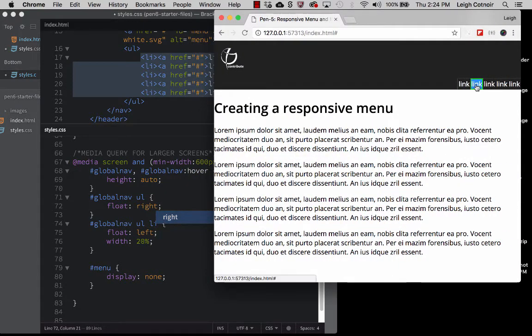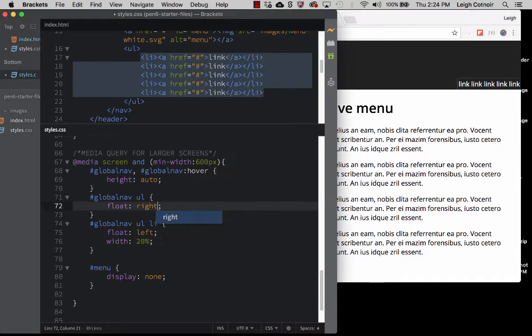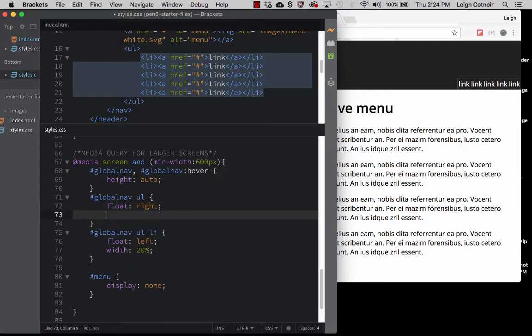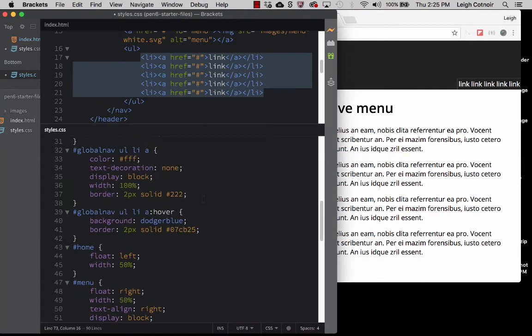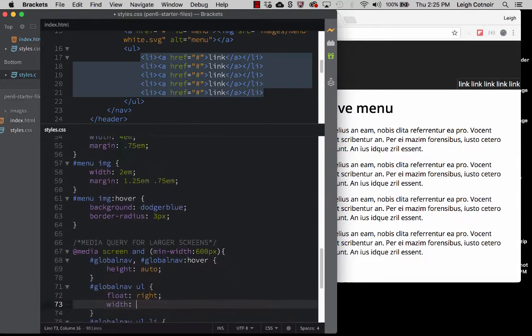And now that it's over there, the next thing I would want to do is tell it how much space to take up, because now that I'm floating it, it doesn't know exactly how much space it ought to be taking up. So I can tell it to be a width of, let's see, how wide was this up here? Let's take a look at our, we had a width of 50% for the home logo.